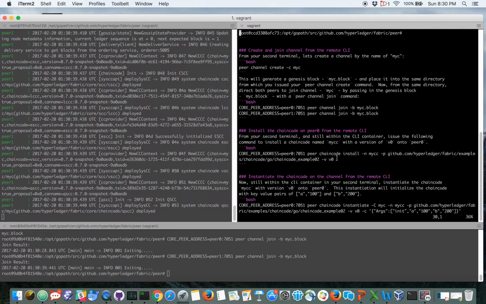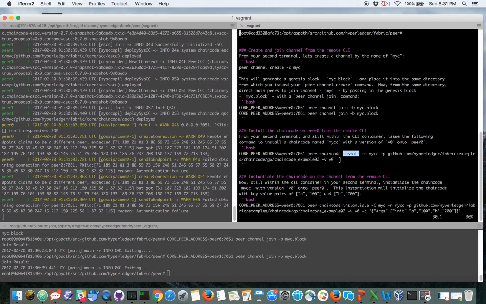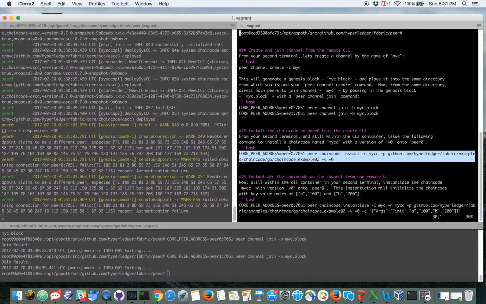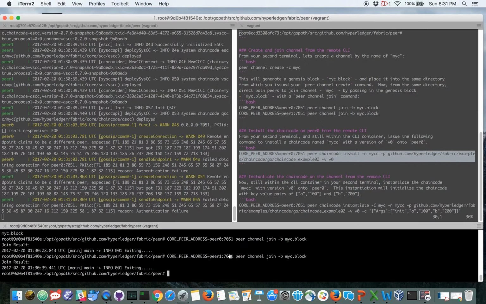And now here is where the difference between the old model and new model comes. There is a new command called install, from the CLI and equivalent from the SDK. This command takes an additional parameter called version. Note that, unlike the old deploy command, this does not take the initialization arguments that the old deploy used to take. We will target peer 0 for the install command, which will basically install the chaincode example02 on peer 0.